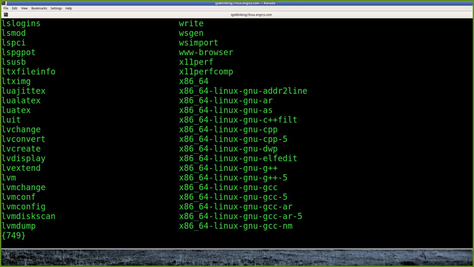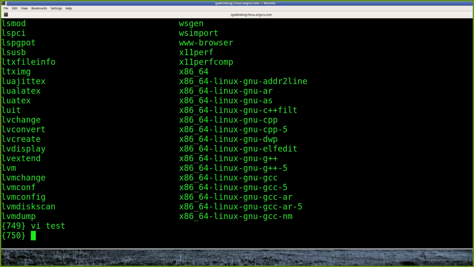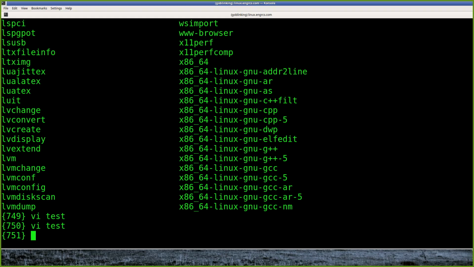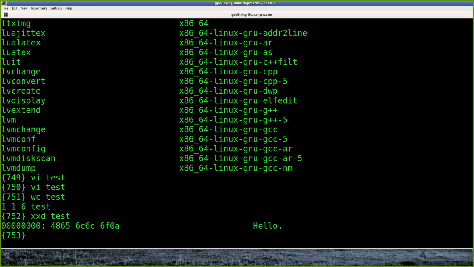Someone asked with word count, does the new line count in the character count? I believe it does. So let's make a test file. And so test has 6 characters in it. HELLO followed by a new line. If I do word count test, it's got 1 line, 1 word, and 6 characters. And if I XXD it, I can see exactly what those characters are. Hex 48, 65, 6C, 6C, 6F, and 0A. So yeah, word count will count new lines.